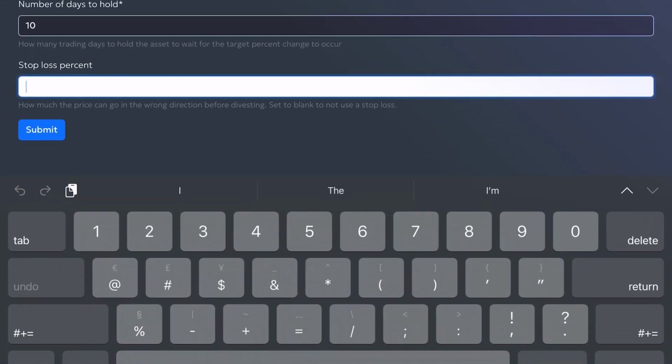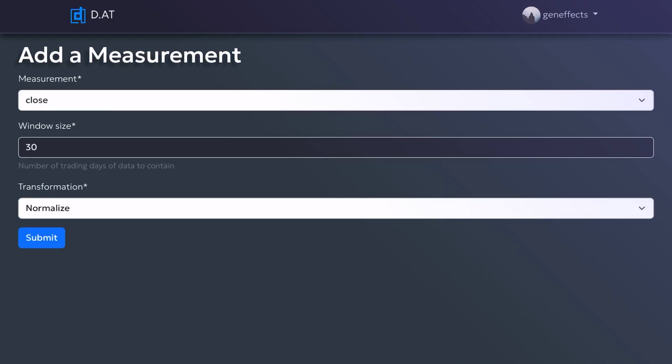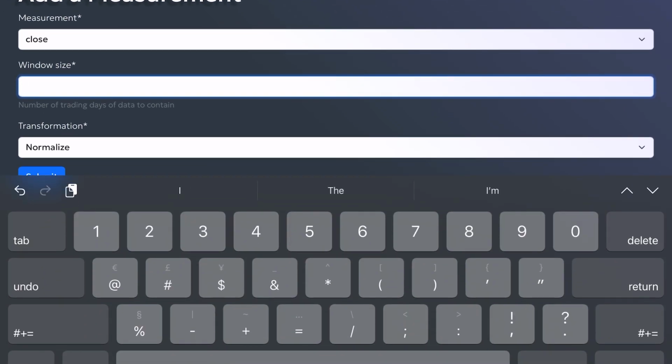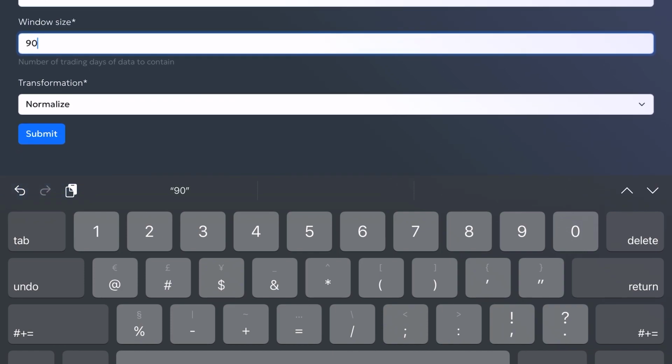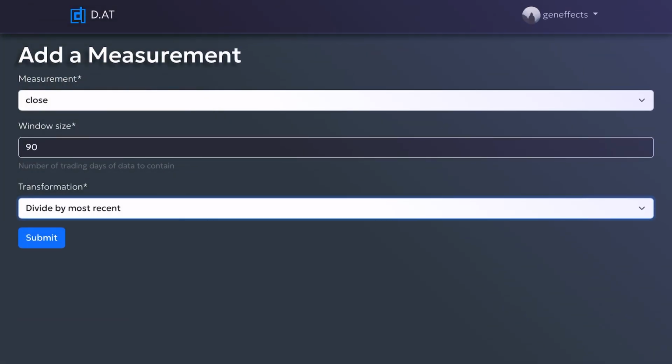Let's set a stop loss for our trading strategy just so we don't lose too much money if ever it goes down, and submit. Now we're adding measurements. That's the data that's going into our model to make the predictions. And closing price is always a great place to start. And I like to go with a little more than this. And then we select a transformation function, and that's essentially to get the varying stock prices into a standard range. I like divide most recent.